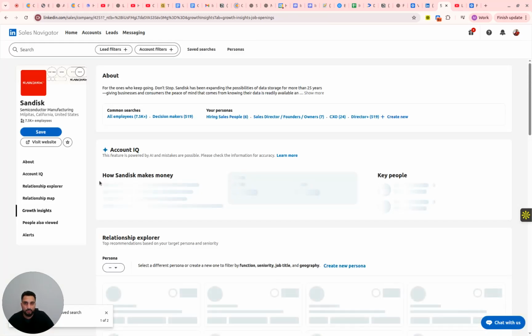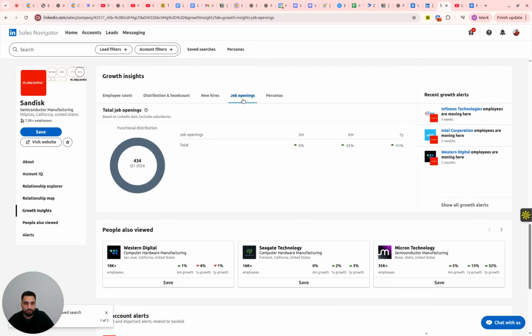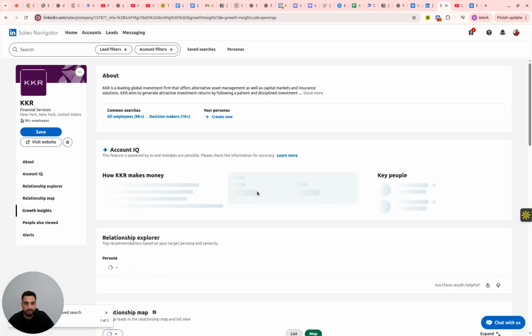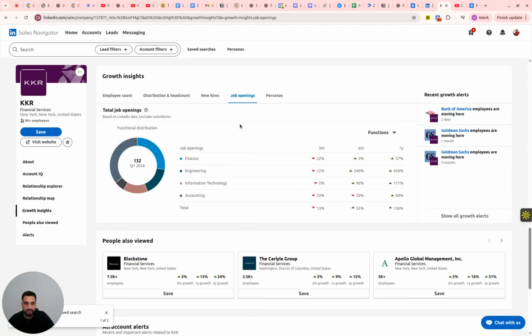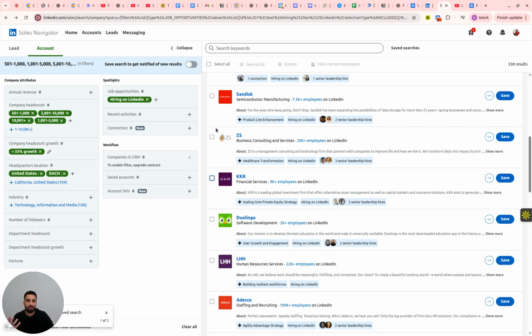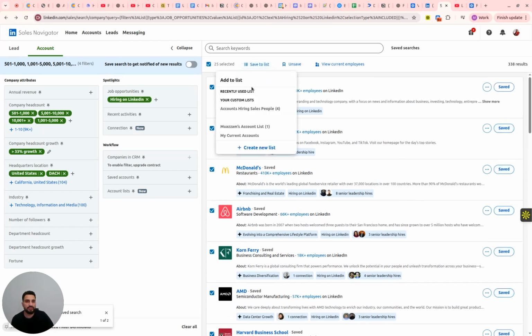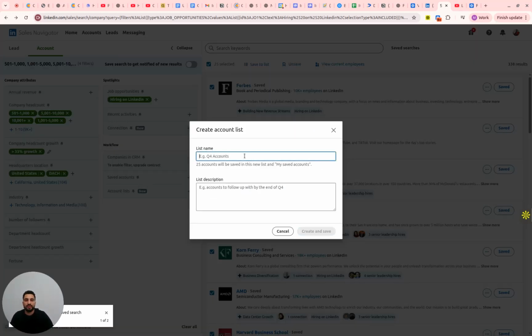So we can also check a couple more. So these guys are not hiring. They were hiring some people, but not now. Okay, so KKR, we can check here. They're also not hiring. But imagine now as the next step that some of these companies are hiring salespeople. So we just select those companies and we save them into a list. We create a new list. We say, okay, hiring sales companies, salespeople, USA, DACH, and we save this list.